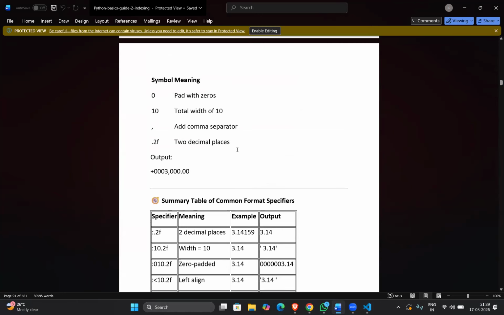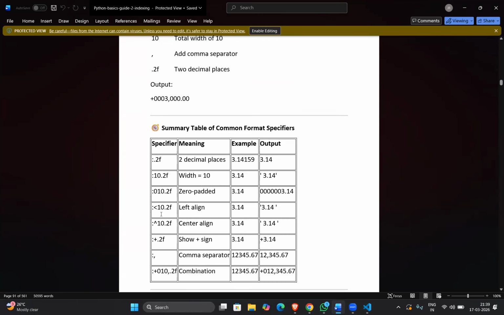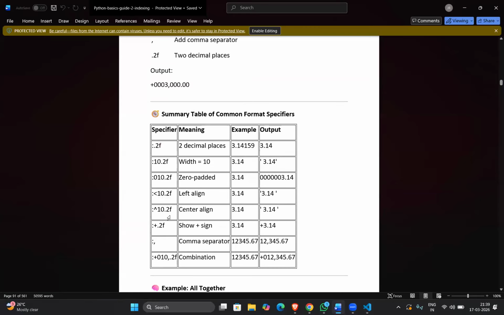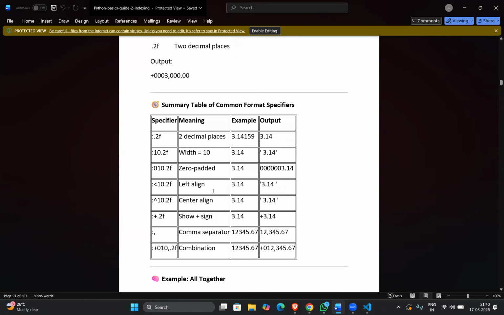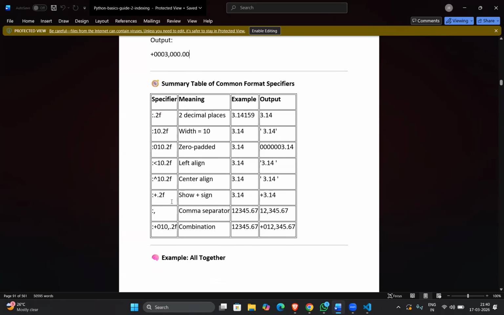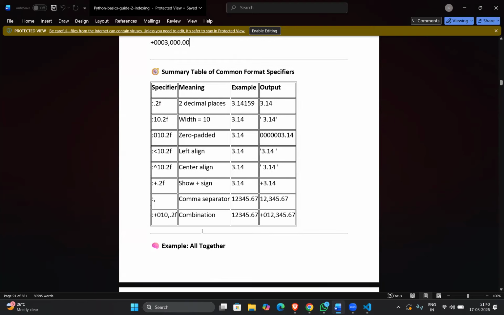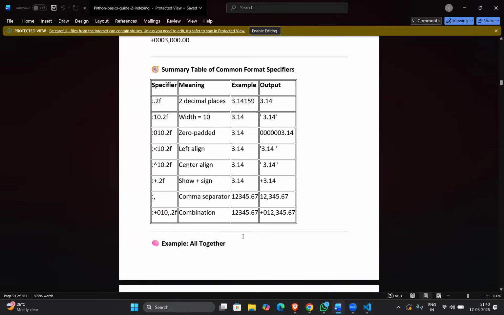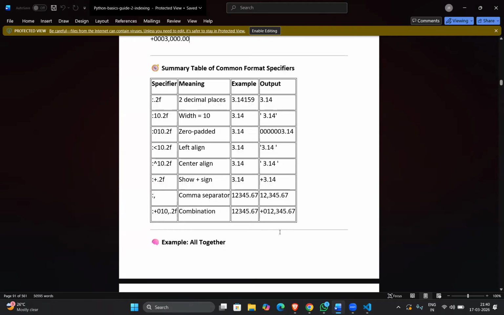Now, whatever the functions that we have performed: 10 colon 10 dot 2f. Colon 10 means the total width is 10. 0 10 means 0 padded. Less than symbol means left alignment. Caret 10 means central alignment. And plus 2f means show a plus sign. It will show the plus sign and comma operator. Padding with 0, 10 dot 2f. This is the last one we tried.